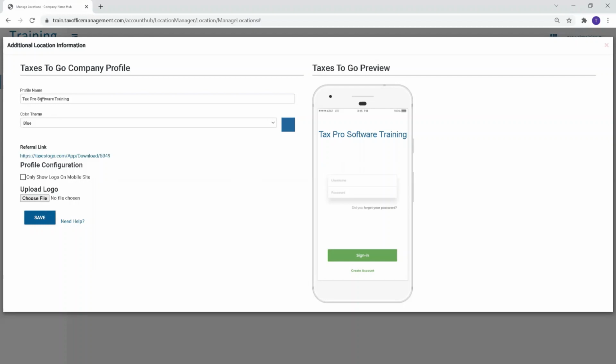You can edit the business name so it shows both the name of the business with the logo that you upload. You can have the business name by itself if you don't have a logo, or if you check this box, you have the option to only show the logo. And then from there, you can choose which color theme you would like for the brand. So whatever color branding that office has, they can choose something that corresponds with their branding. When you'd like to save, go ahead and click save, and then the link for that particular location displays.